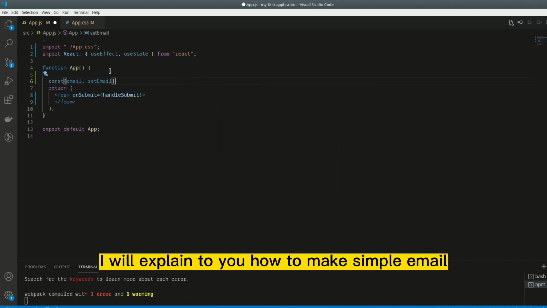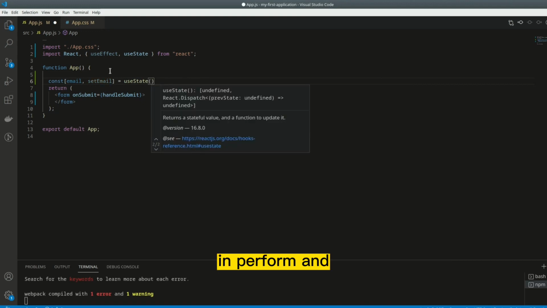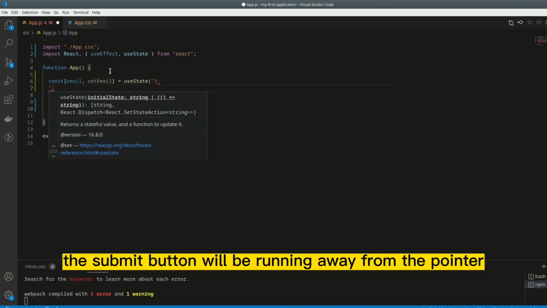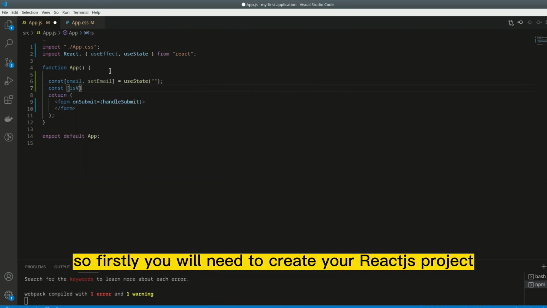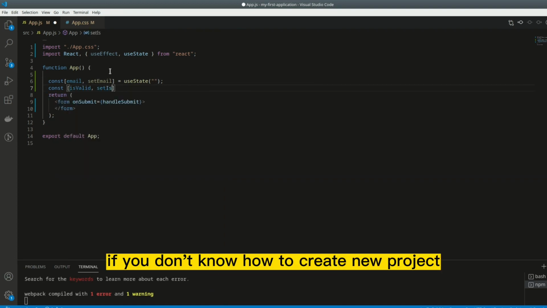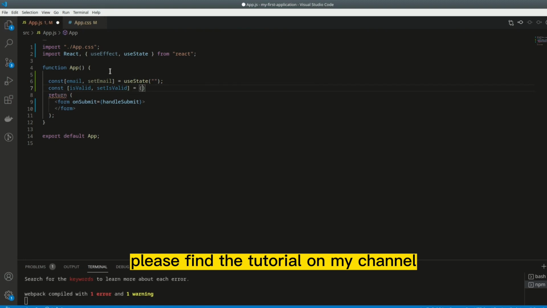In this video I will explain to you how to make a simple email input form, and the submit button will be running away from the pointer if the email is not valid. So firstly you will need to create your ReactJS project. If you don't know how to create a new project, please find the tutorial on my channel.